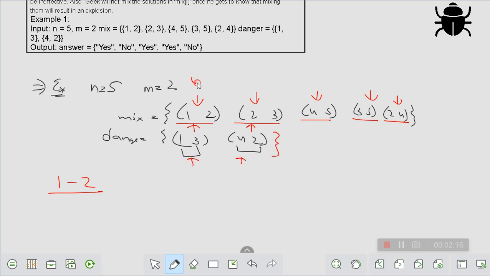So I'm going to write yes here. After that, when I try to mix this 2 and 3, so when 2 and 3 got mixed, then indirectly I have also mixed 1 and 3. This is not something which should be there, because if 1 and 3 got mixed up, then it will cause an explosion, as written here in the danger array. So I'm going to write no here.